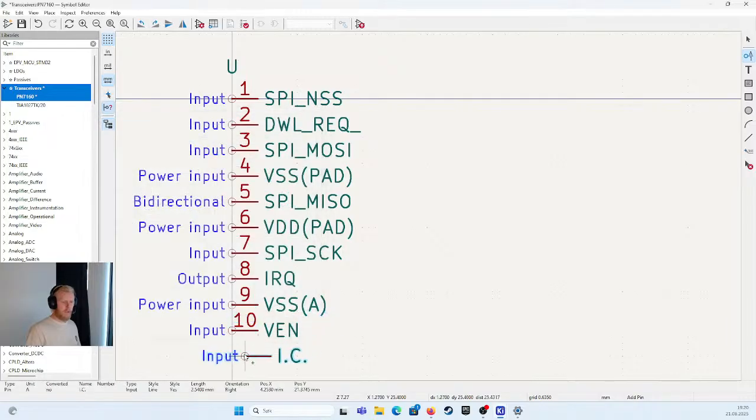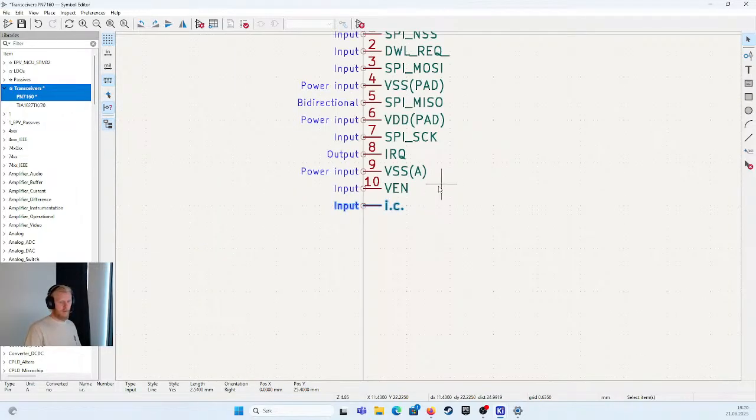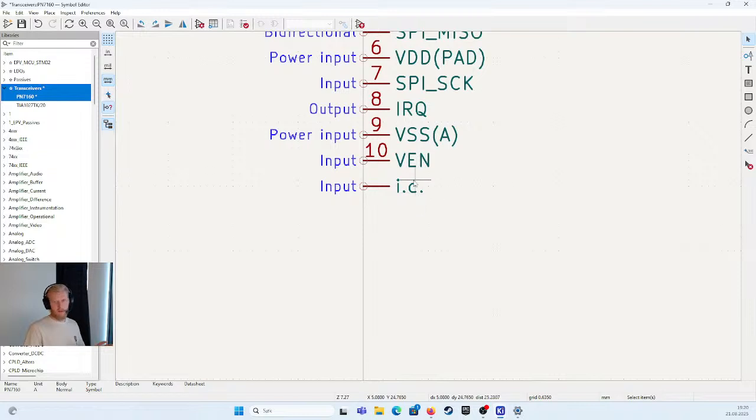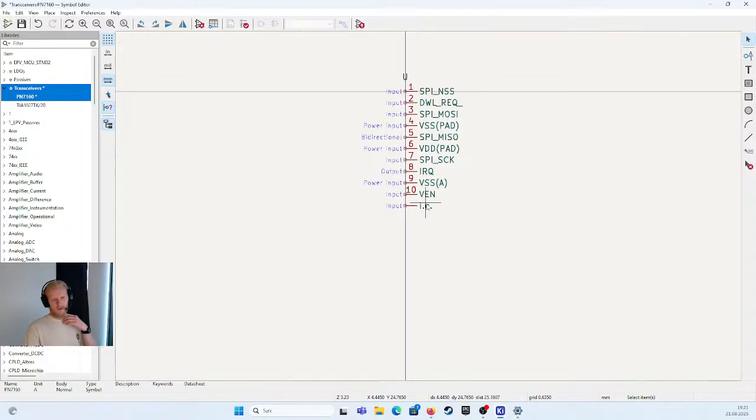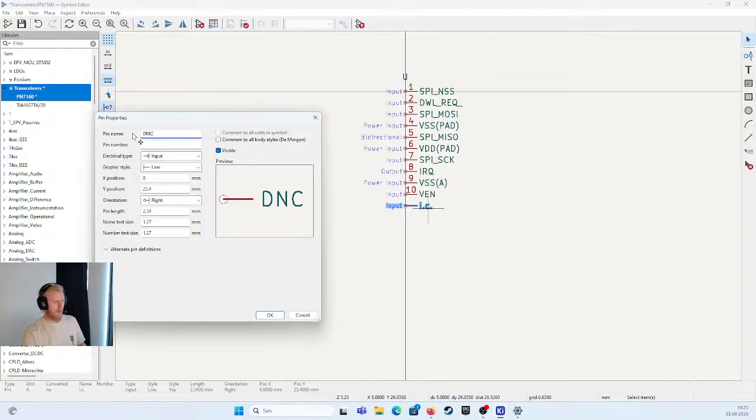I wonder if it's best practice to name them like this, or if you should have it like this, like not connected like that. I can do it like it is in the data sheet for now. I'm not sure if it should be like that. At least it should be more intuitive. Like do not connect or something.